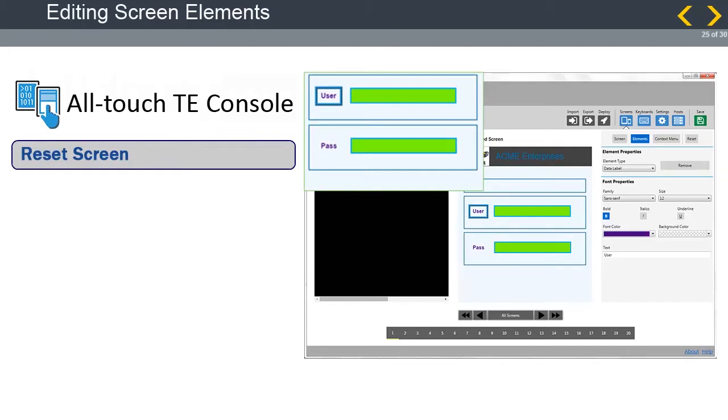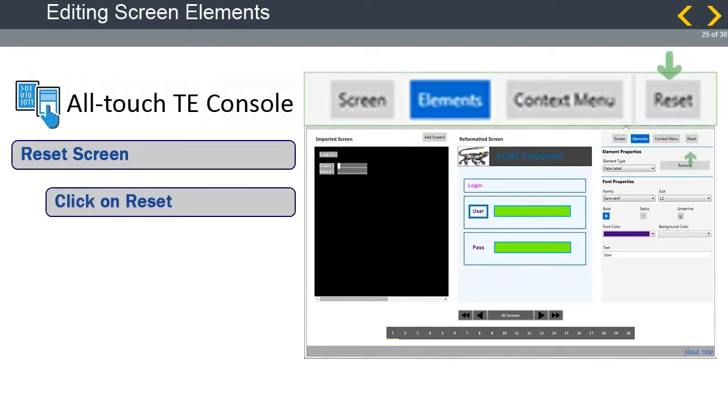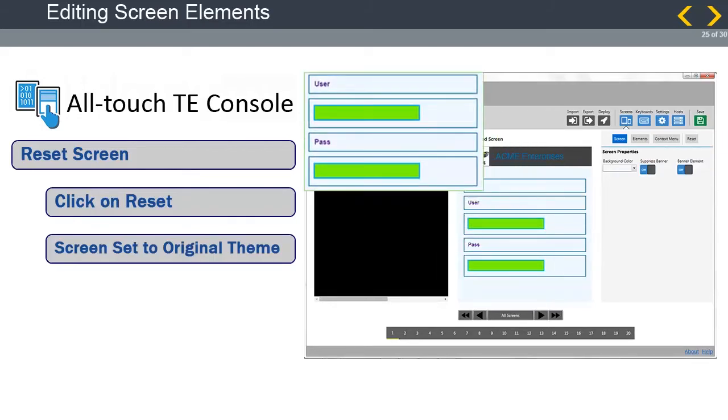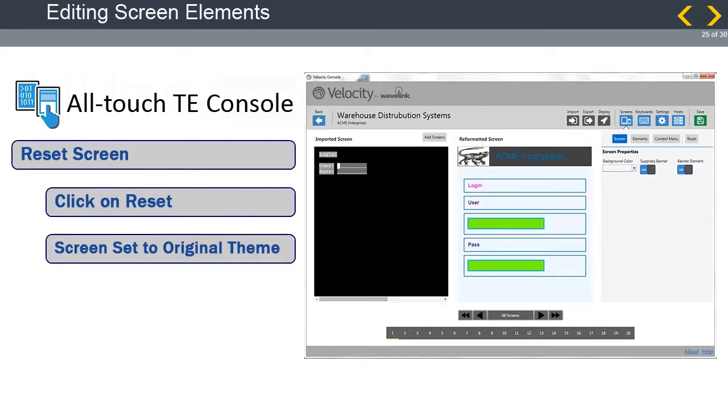Sometimes mistakes happen, or you do not like the changes that were made to a specific screen. That is where the Reset Screen button comes into play. Anytime you want to erase changes made to a screen, you can click on the Reset button. Any changes that were made to the screen outside the parameters of the theme imposed will be erased. The screen will look the same as it did when you first looked at it.